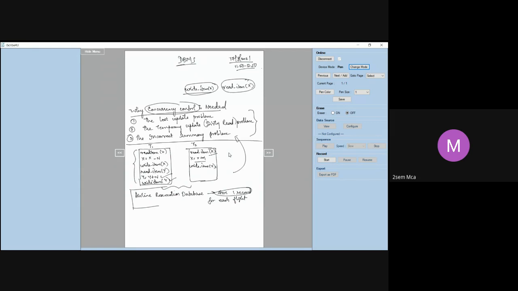What is our first problem? The lost update problem. Now we'll try to understand why we need to go in for concurrency control, because there can be a lost update problem. We need to have a concurrency control module. What is this lost update problem? Okay, let us see that.